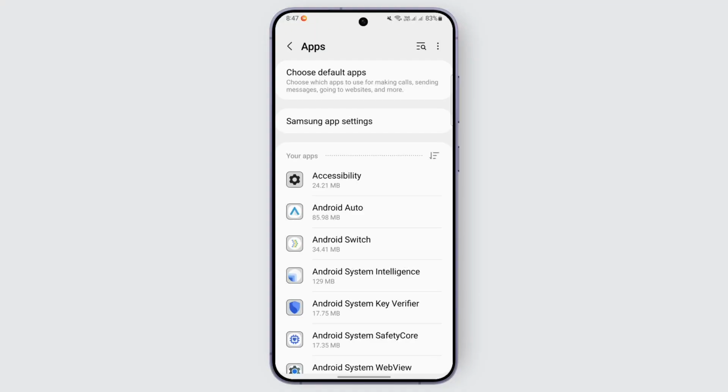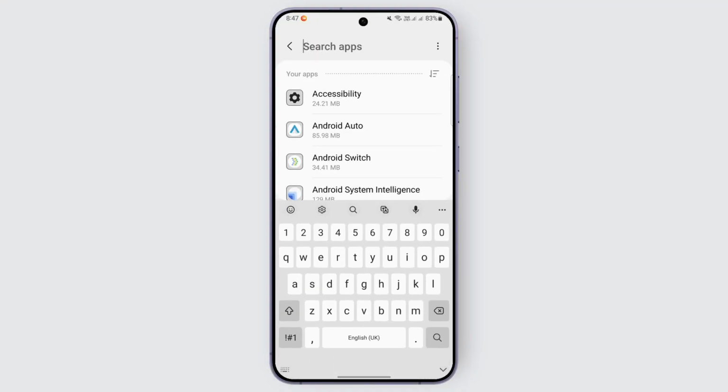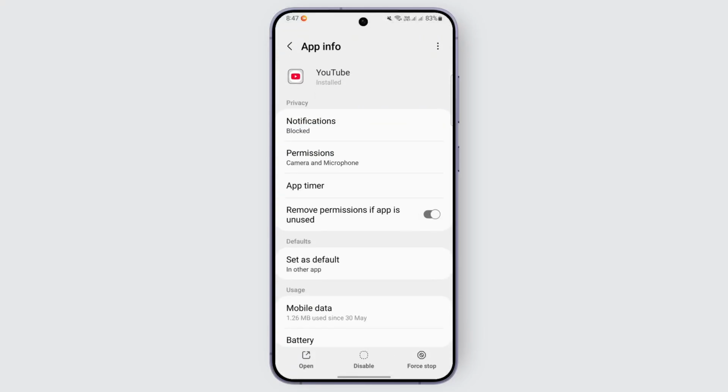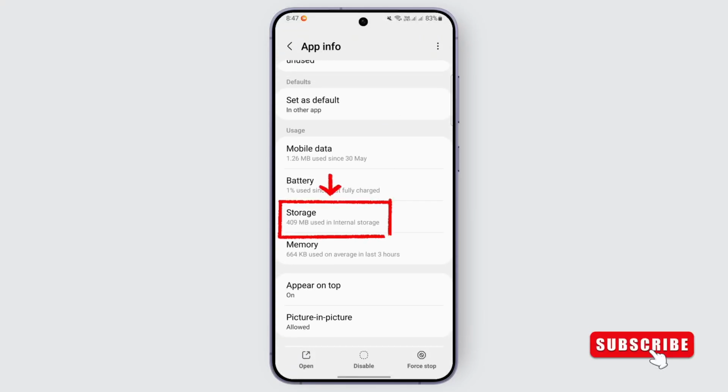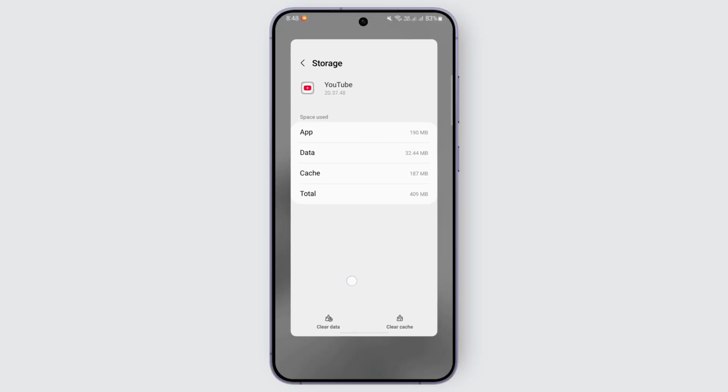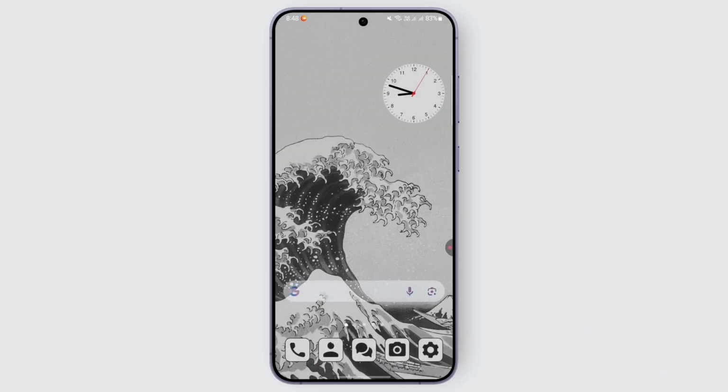You can go ahead and search for it at the top, type in YouTube or any other video player app, tap on it, and once you find it, look out for storage, tap on it, and look out for clearing cache or also clearing data if necessary. If the problem persists, you can try doing so.